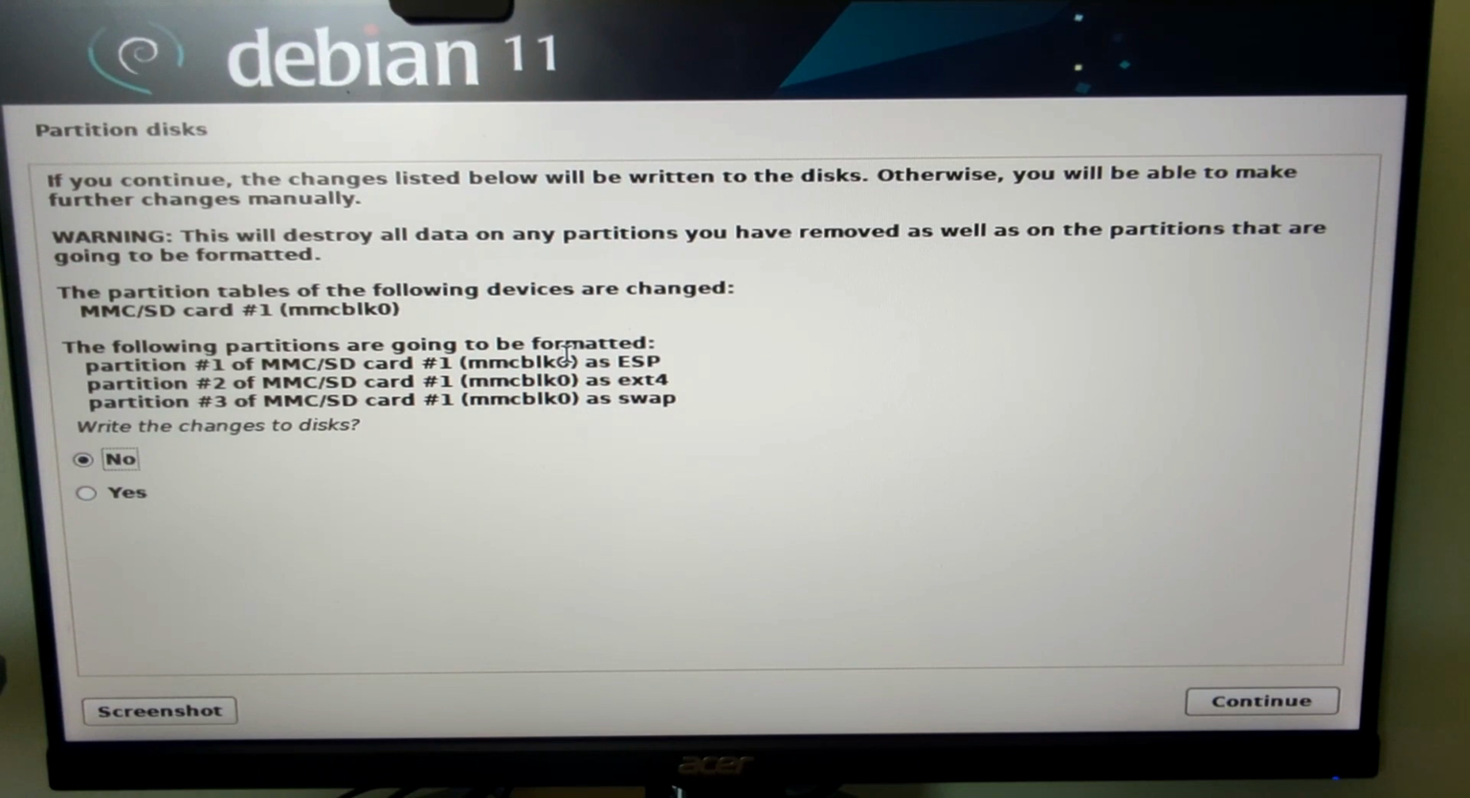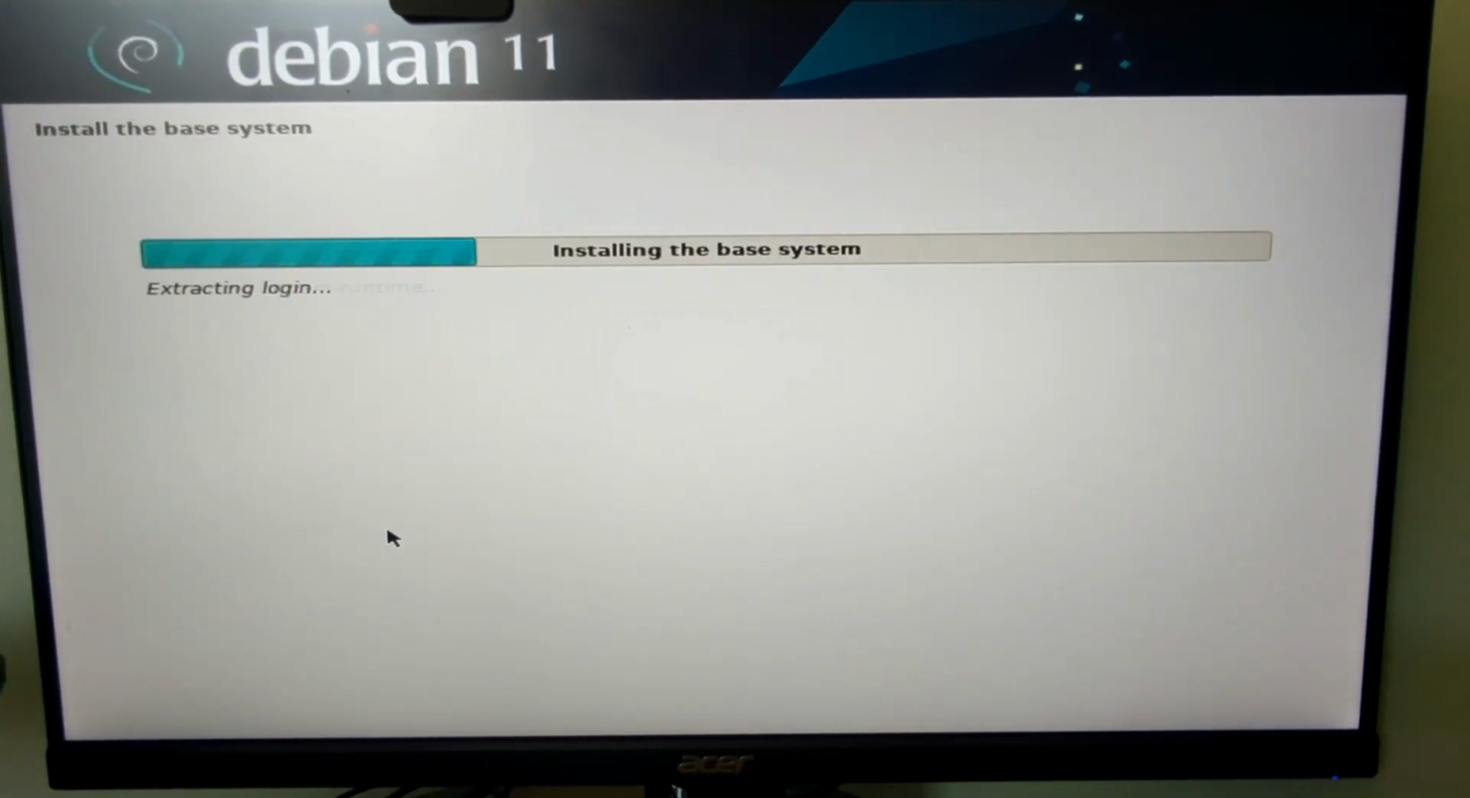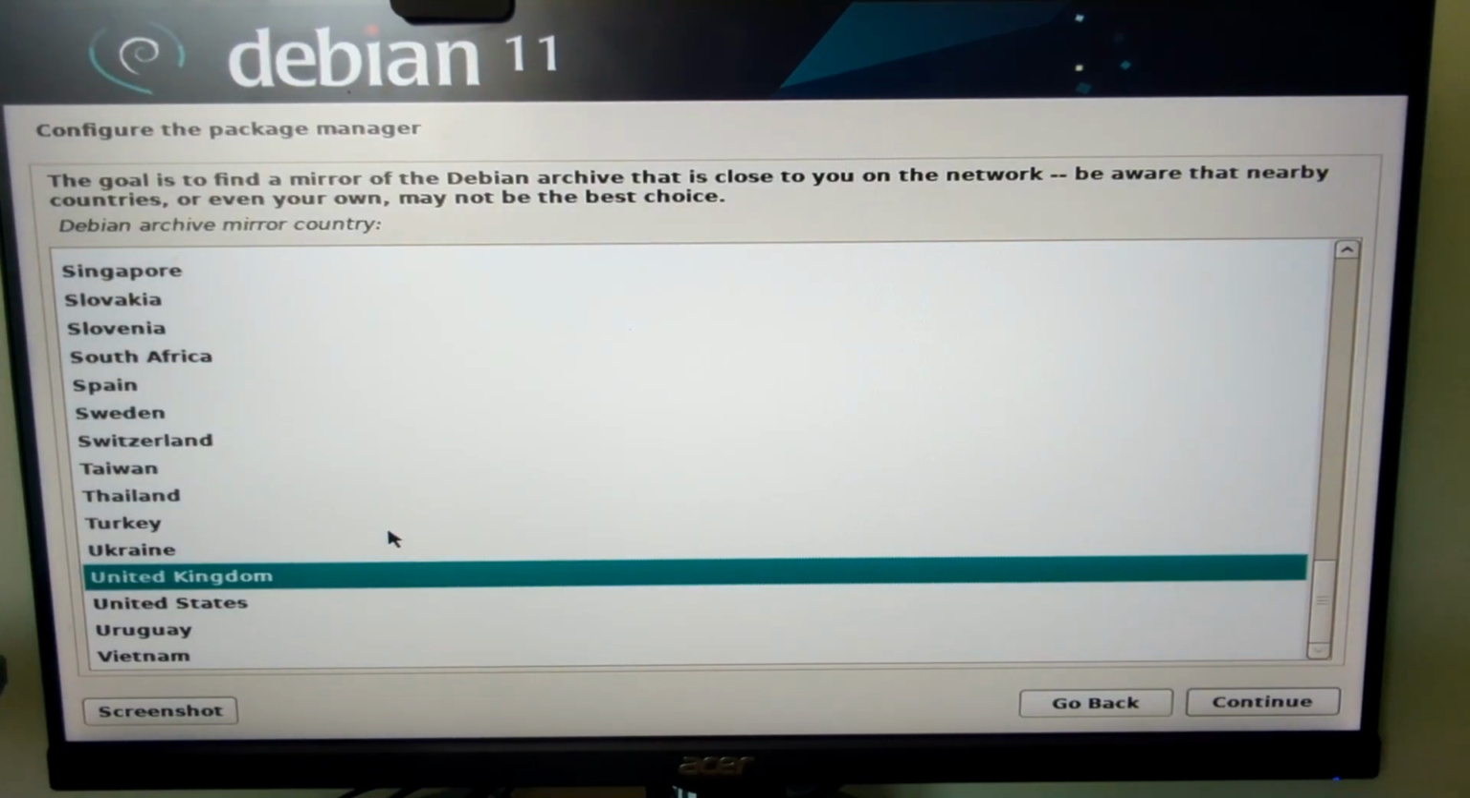And it's telling you once more that this is it. This is the last point of no return. I'm going to click yes, and then click continue. It's now installing the base system. Coming to the end of that now, and now it's configuring the package manager.